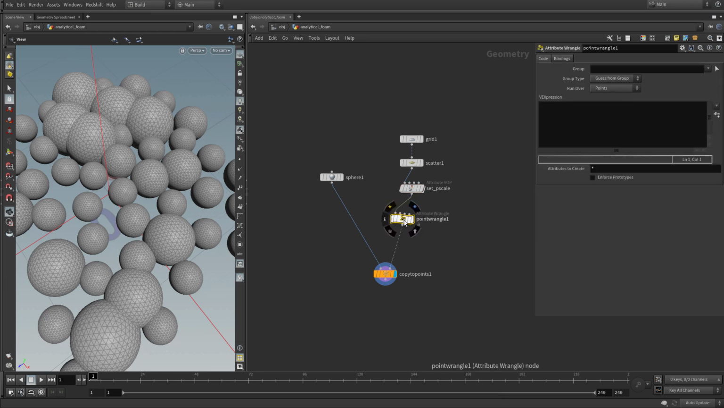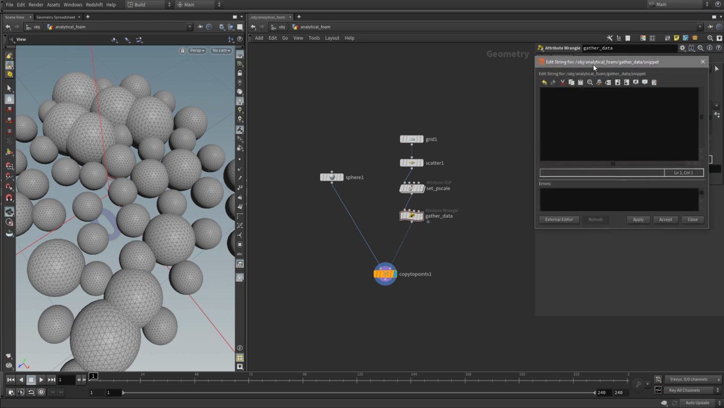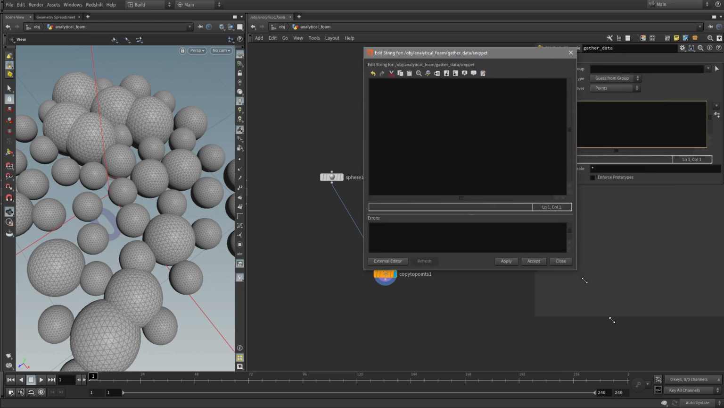Let's put it here beneath set pscale, and let's call it gather data, because I want to gather the data first on the template points, and then later on, after the copy to points, I want to go over all the points and deform them using the data that I gather here. So this will be the first operator to implement. So let's press Alt-E over the code editor, and let's get started.